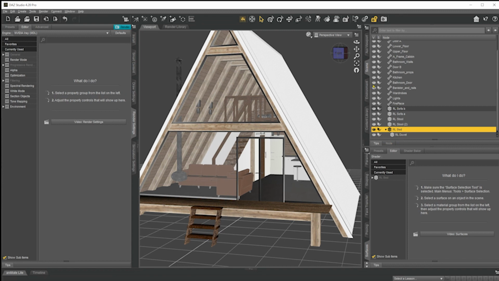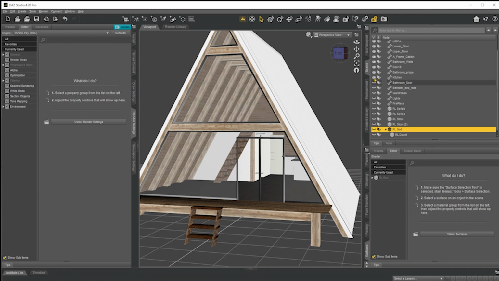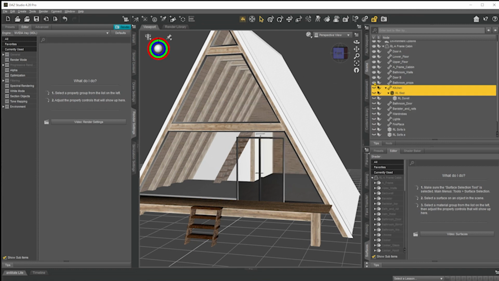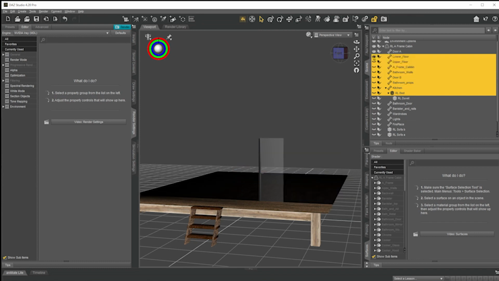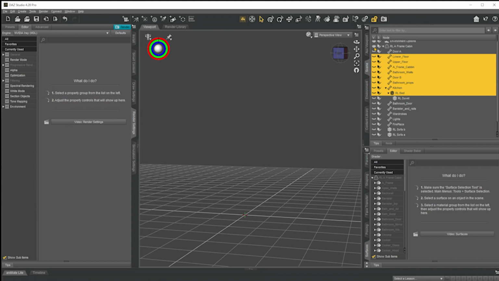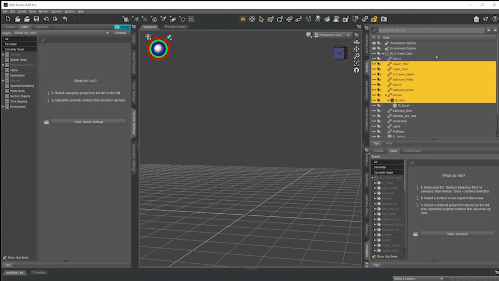Now, here's where things become a massive pain in the ass, okay? What I have to do is make every object in the scene except the root invisible. There's probably a keyboard shortcut to make them all invisible, just as there is in Poser, but I can't remember it off the top of my head. Right, so cabin, right, so I've made the door visible, but the cabin is not visible, so I have to make that visible to see the door.